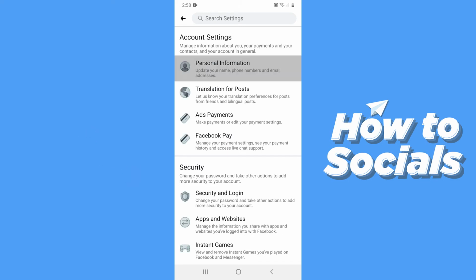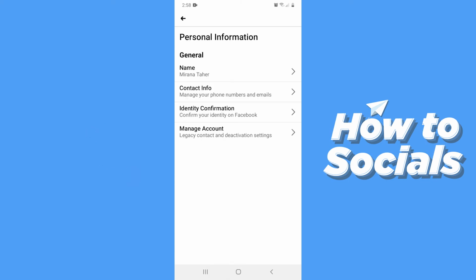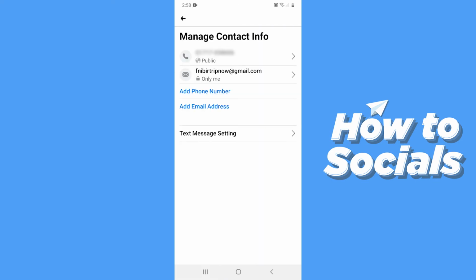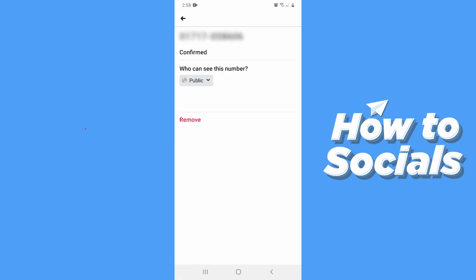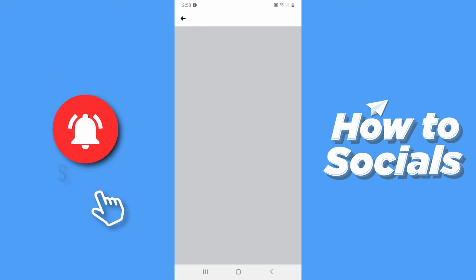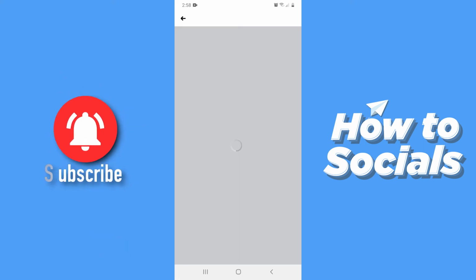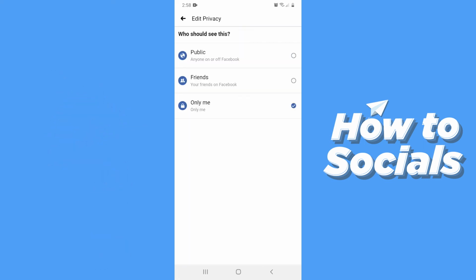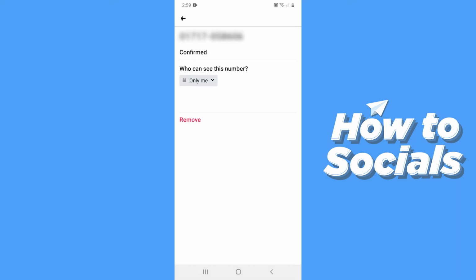Now tap on Personal Information. Then tap on Contact Info. Here you can see that my number is now public. Now tap on your number. Now tap on Public to change the privacy. Now select Only Me and then go back.